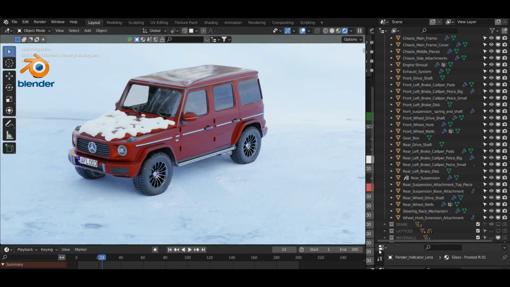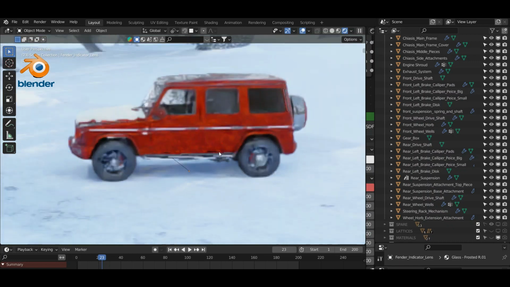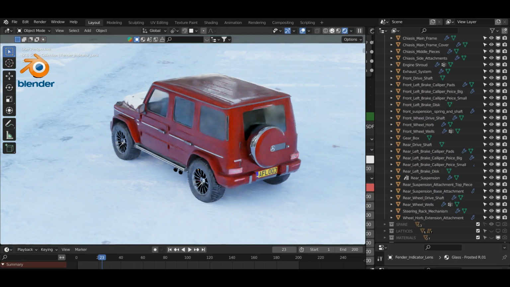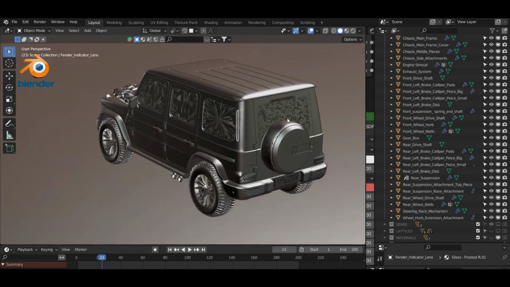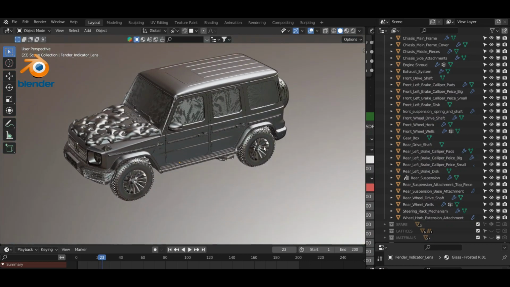So this is the Mercedes G-Wagon that I created in Blender in 2022. If we go to this view, just to show you the detail. So the detail, let's get rid of the snow.